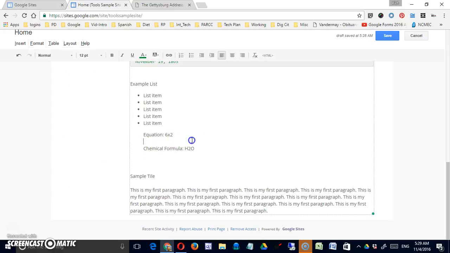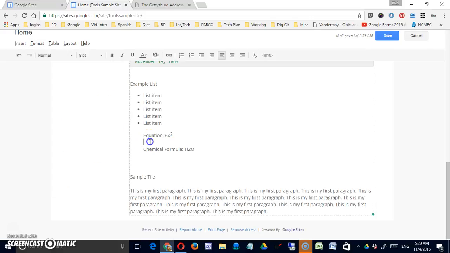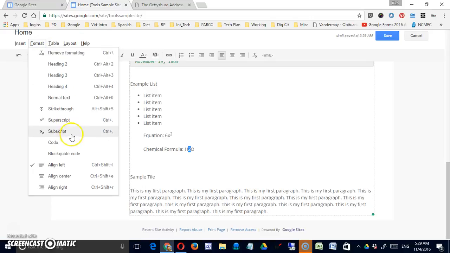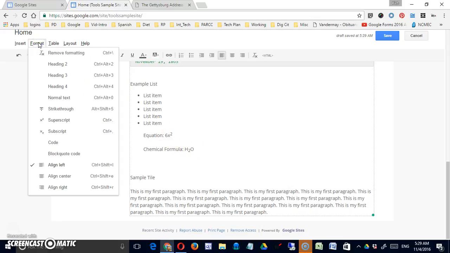A little further down on the page, I have mathematical expressions. So 6 times 2, but what I really wanted to say was 6x squared. So in order to do that, I can highlight the 2 and just make it superscript, and that will make it obvious what that actually is. Also, I have a chemical formula for water here, H2O, and the 2 in that case should be a subscript. So again, that adds a lot of clarity to this, whereas previously it was confusing.